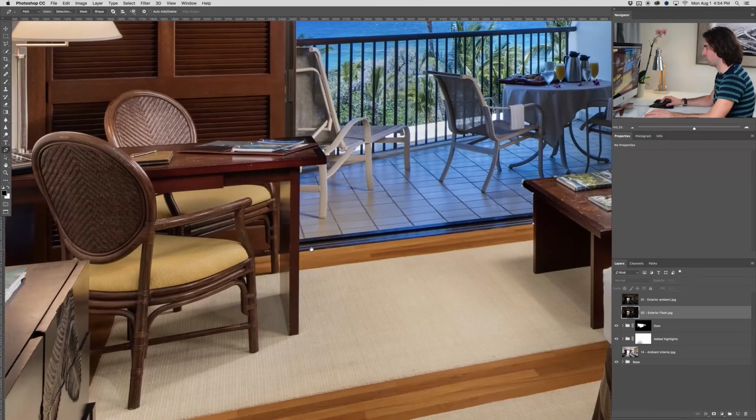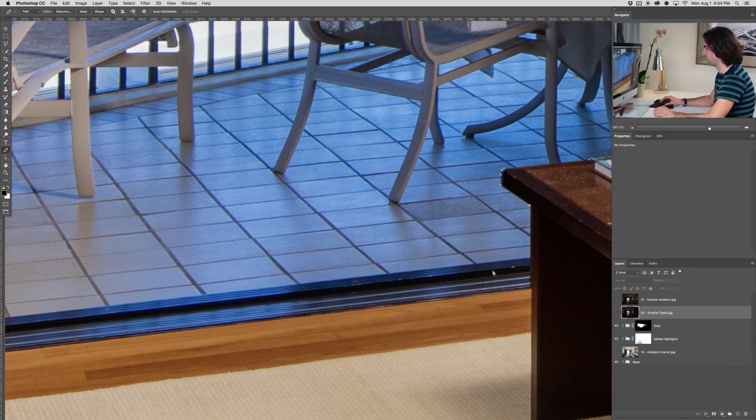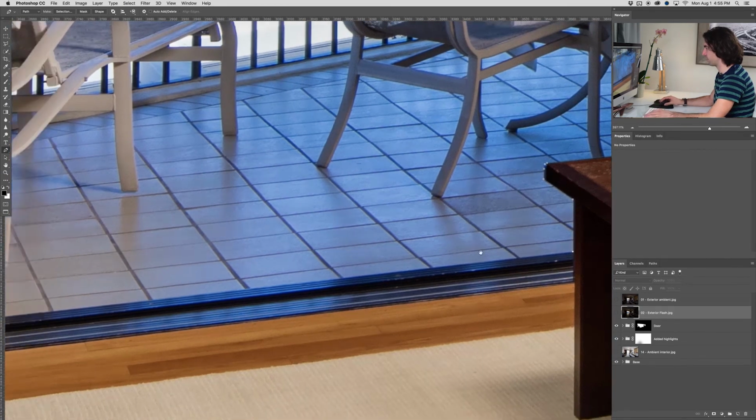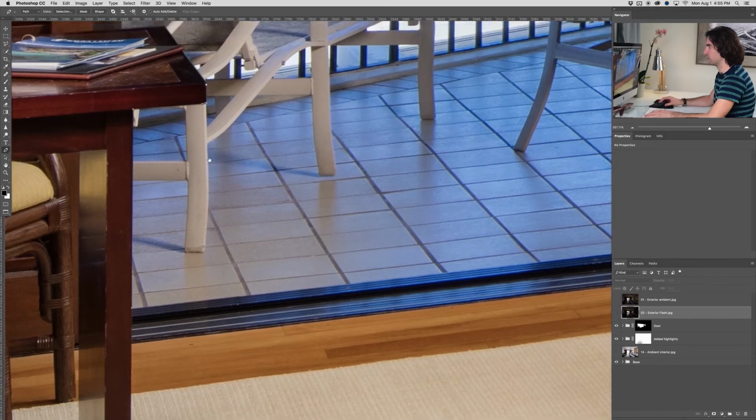So again, I'll go all the way around that door frame. I don't need to go that far. Let's go to the edge of like the patio here. Again, using the pen tool to get that perfect.